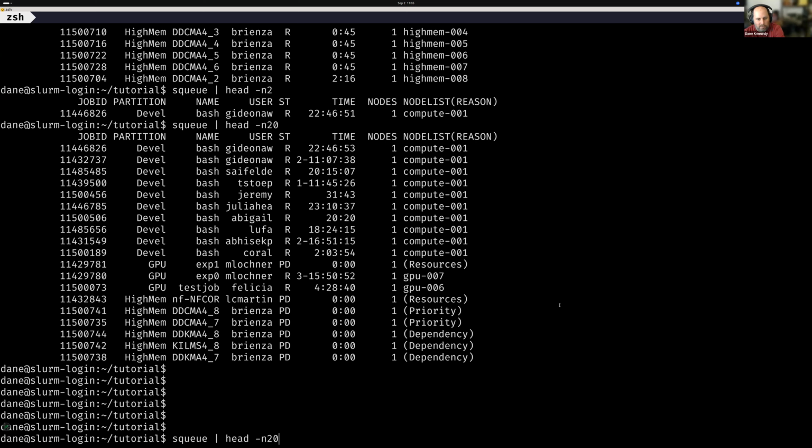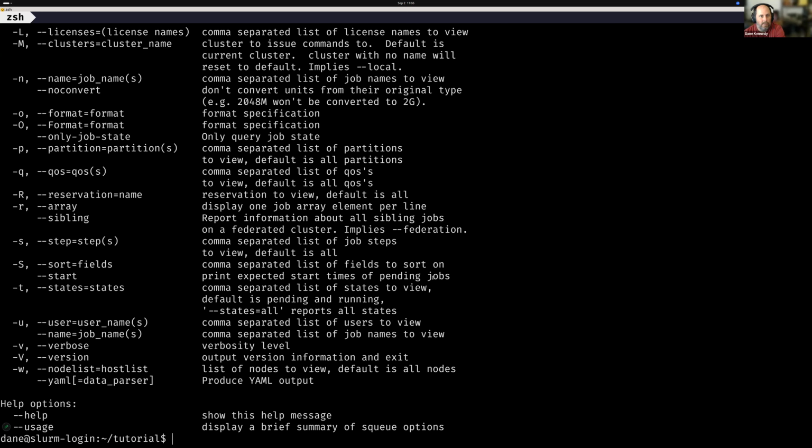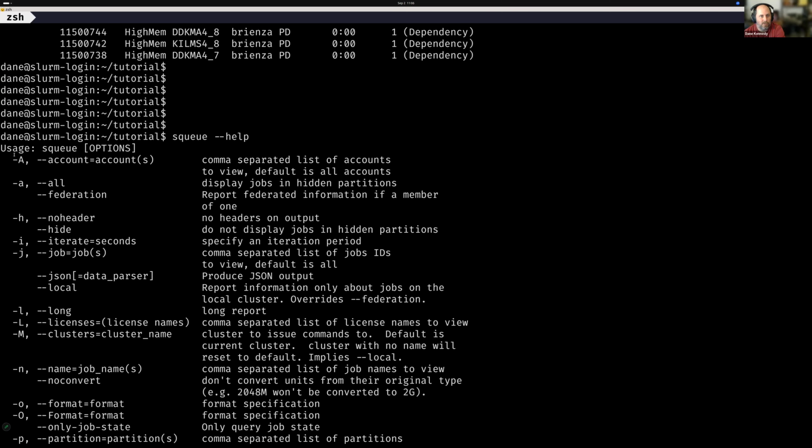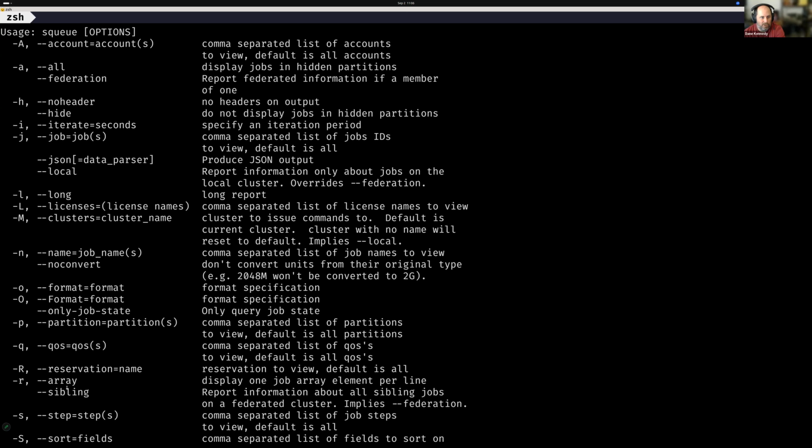All these commands have built-in help. If you run --help, it'll show you more and tell you all the different options you can use. So you could say you want to see all the jobs that are running against a specific account or a specific partition, say. So that's good to know.